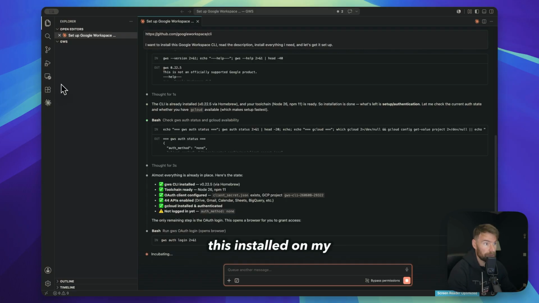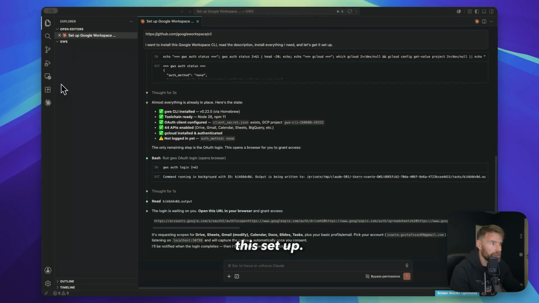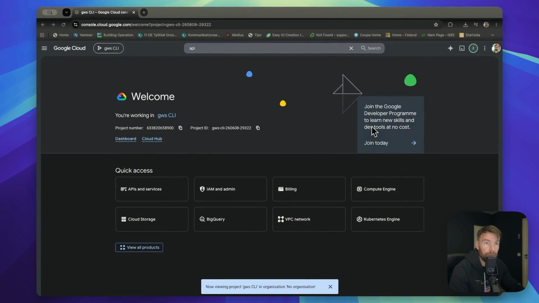Because I already have this installed on my computer, it might look a little different to you, but just follow the steps and ask Claude if you wonder anything. Because I already have this set up, I have this OAuth client configured, but I'm going to try to show you exactly how to do it step by step. If it is the first time you're doing this, Claude Code is going to walk you through everything. So just follow the steps it gives you. Now here's the one fiddly bit. The part that Google won't let the AI do for you.